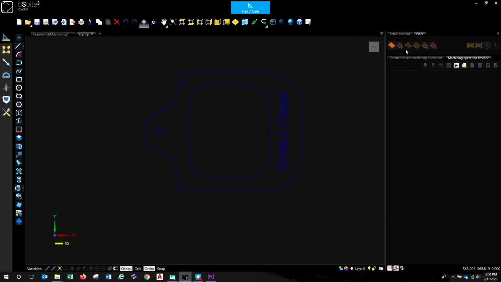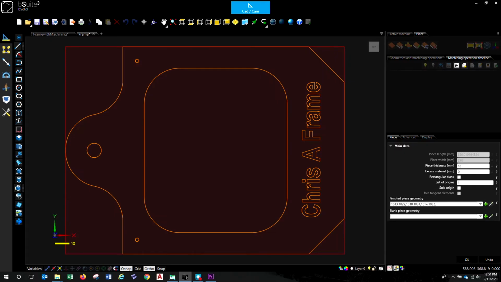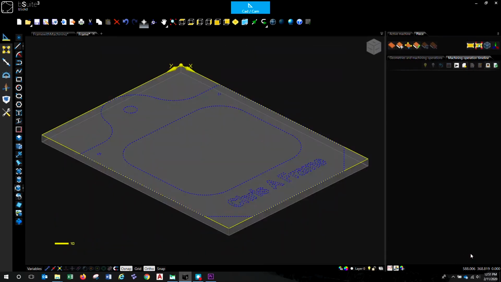Click on the piece icon here. So piece, or you can go Control P. And to add that geometry to the piece, you click on the green plus sign here, and there's all your geometry contained in a piece of material. We're going to set that to 12 millimeters because that's how thick we want our finished job. Once you've set that up, click OK, and you're ready to start some machining operations.